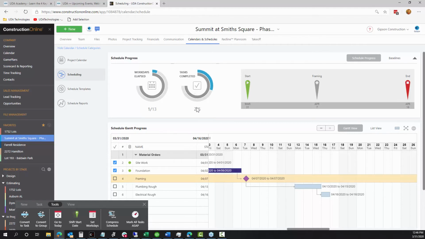So it's just a way to get a great visual. You can see that I've completed 2 of my 5 tasks. So your dashboard's going to update here. And then we've had 1 out of our 13 scheduled work days elapse so far. So this is a great quick comparison to be able to see how many work days have elapsed, how far into it from a time perspective you are, and then compare that with how far along you are from an actual task completed standpoint.